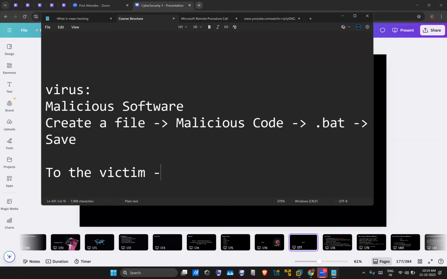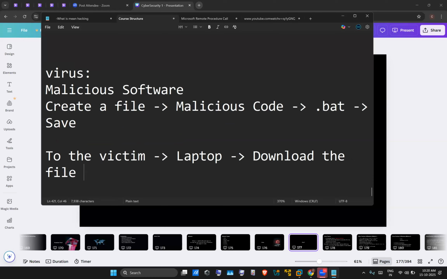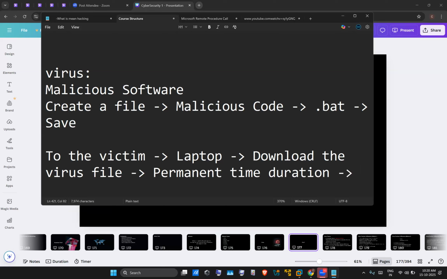After sharing this file with the victim, say the victim is using his laptop. Once he has received it, he can download the virus file. This file will then be stored for a permanent time duration.